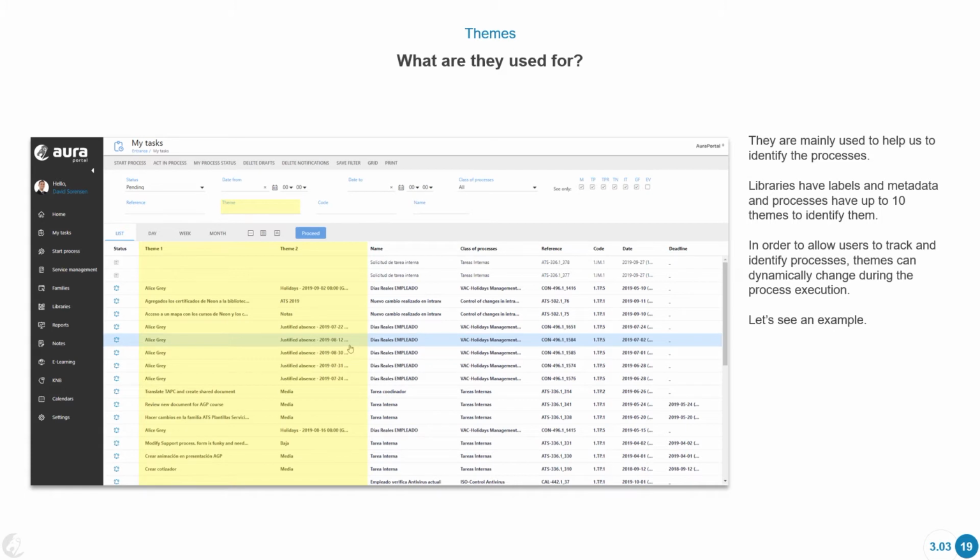So here we can see an example of my tasks where I have several tasks, and I can see things like the task name, the class and process name, the reference, the code, but I can also see themes. Here we're seeing themes 1 and 2, and I have a filter. This way I can filter by the information of these themes.